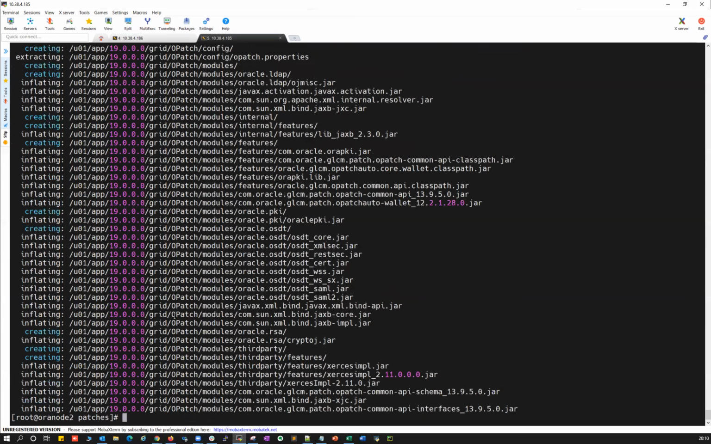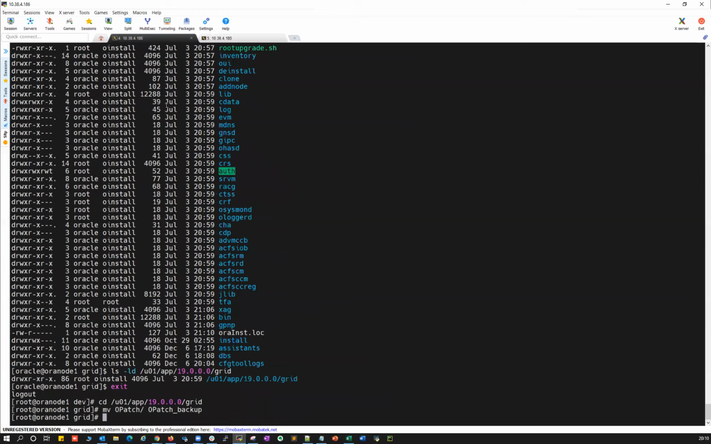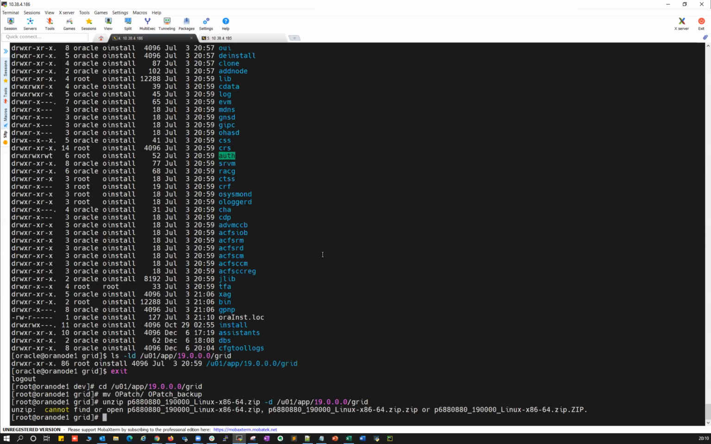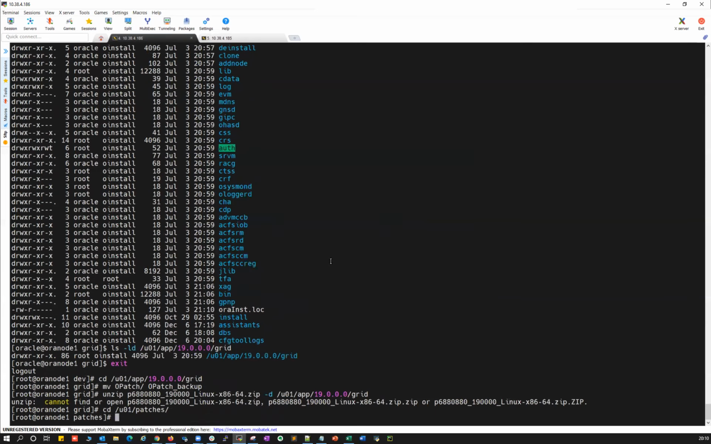Right, so once this is done, we'll do it on the other node. I'm just going to copy this command. We'll go to node 1. Okay, this patch is not here. I have to go inside u01 patches and run the same command, right?